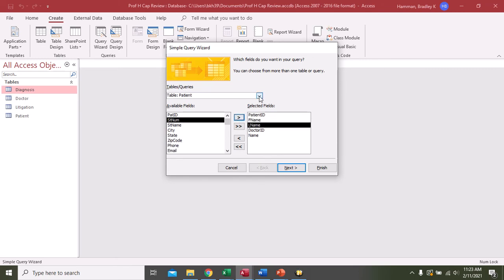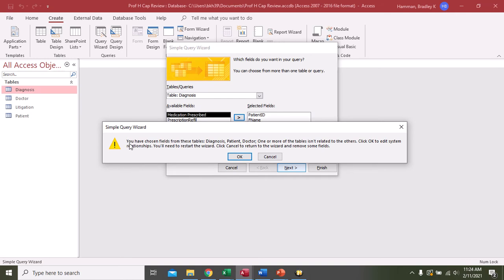All right, and then from the diagnosis table again, after that, I want the diagnosis, the date of initial visit, and the date diagnosed. Maybe I want all of that. And then go. So it's telling me that there's an issue. And the issue is I don't have a relationship between the patient ID field in the diagnosis table and the patient ID field in the patient table.